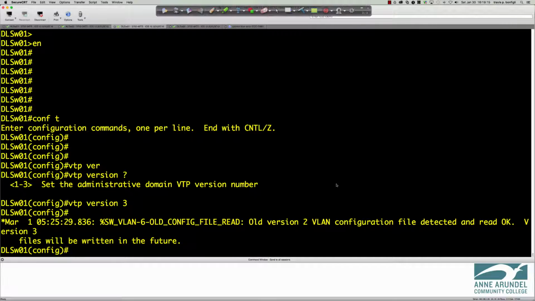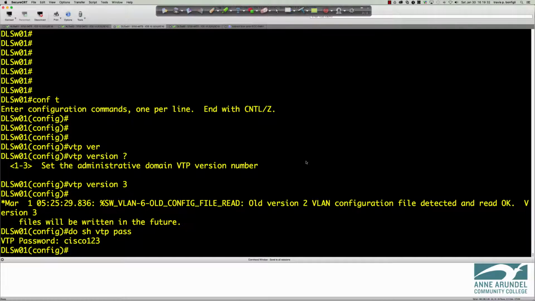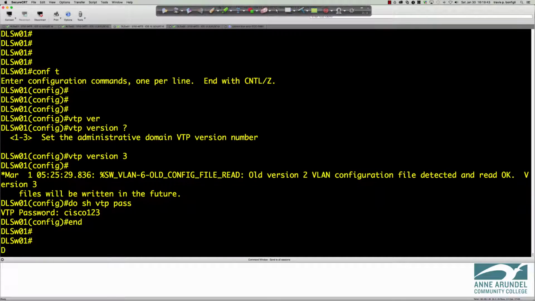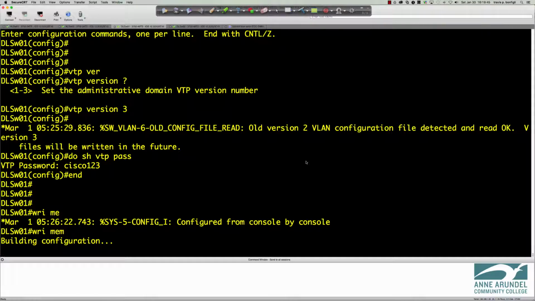One of the first things we want to talk about is that VTP version 3 hides the password. If we were to set a password, and we're going to do that in a second, you'll see that you used to be able to show the VTP password, and it shows me the password, right? It says VTP password Cisco123. We're going to see as we move through the rest of these switches that that's going to change. I'm going to type end and save the configuration.